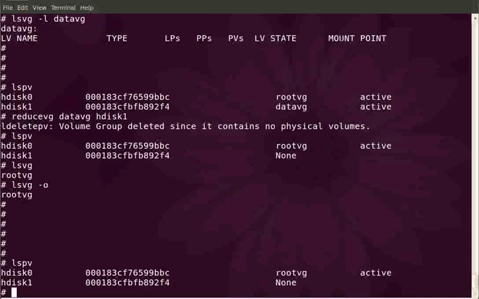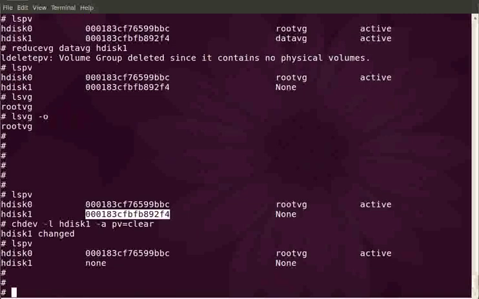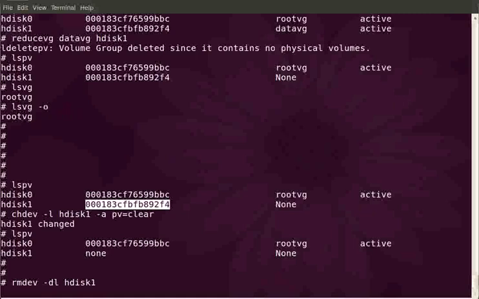So the volume group is deleted, but the PVID is still there for hdisk1. You may leave it like this, or if you want you can clear it. For clearing it, you use the command chdev -l hdisk1 -a pv=clear. Yes, and if you want to remove the disk from the system, just say rmdev -dl hdisk1. Oh, it takes a long time. It's a very old system.